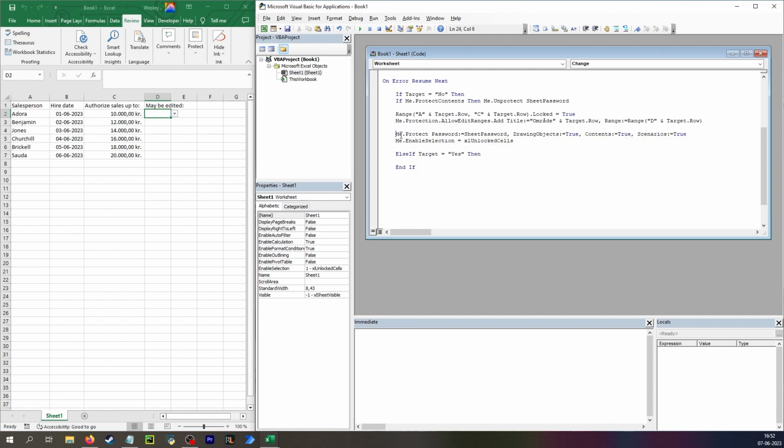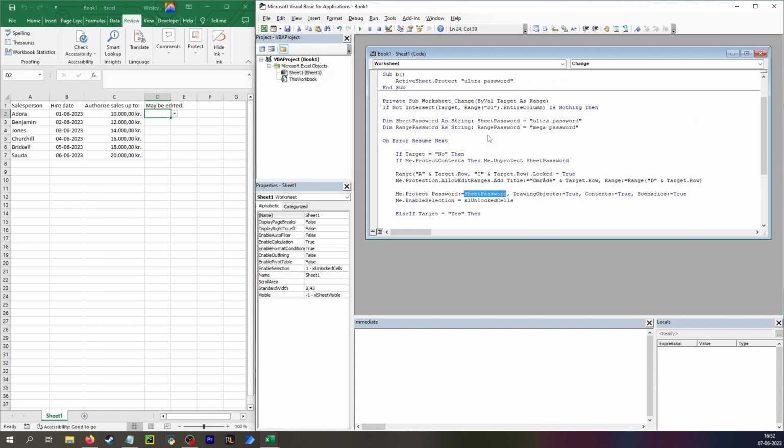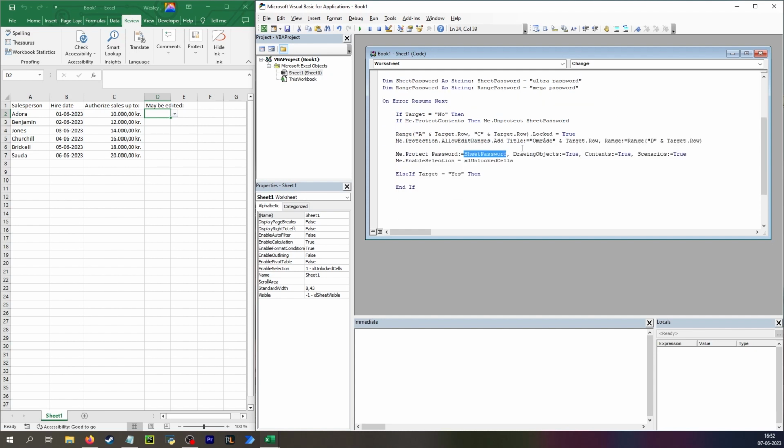Here I'm saying that I'm locking my sheet using the password up in my variable. I'm just allowing some options here. And then lastly I'm saying that you can only select cells where I have unlocked them. So these locked cells will no longer be available.